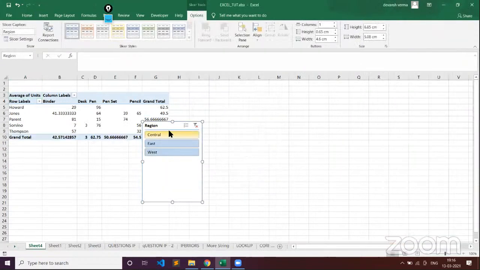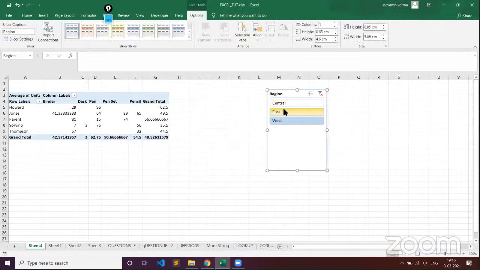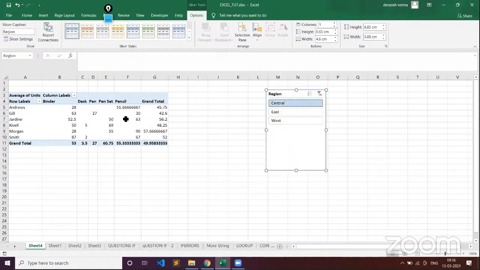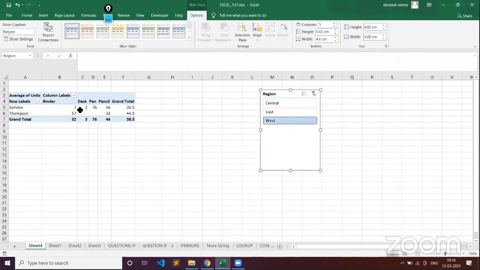Click OK, and here you have this. So this is a kind of floating filter that you have. Now if you select east from here, it will give you the east. If you select central, it will give you the central sales. West, it will give you the west sales.